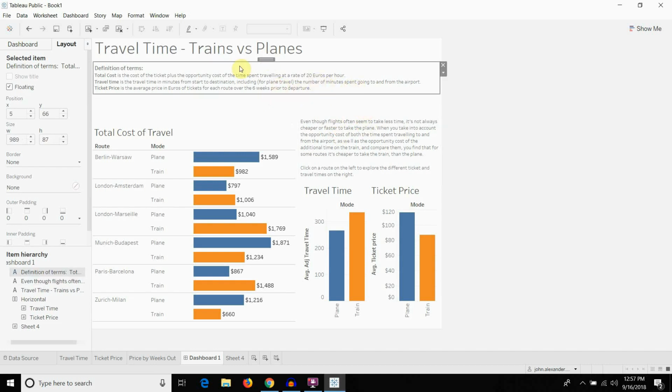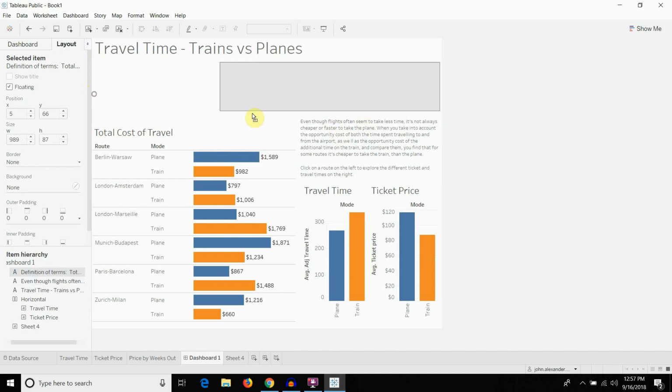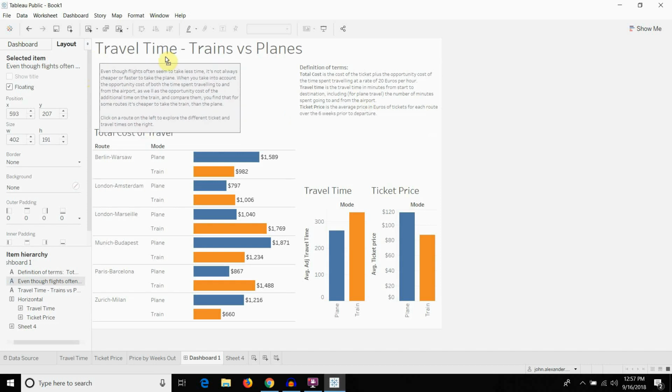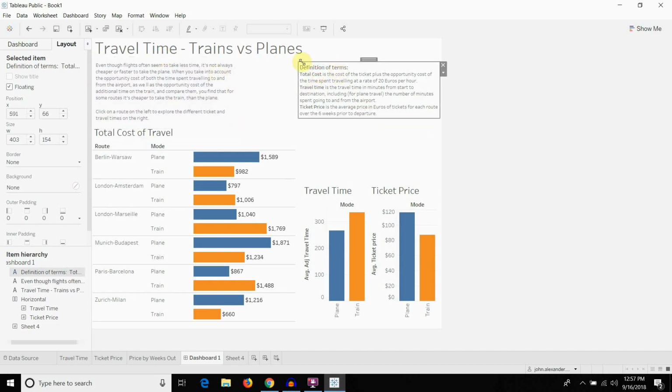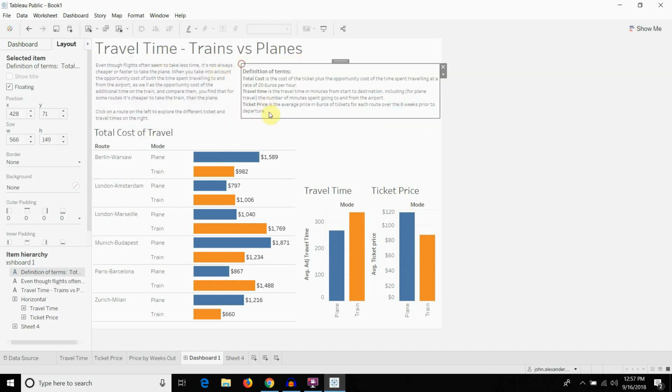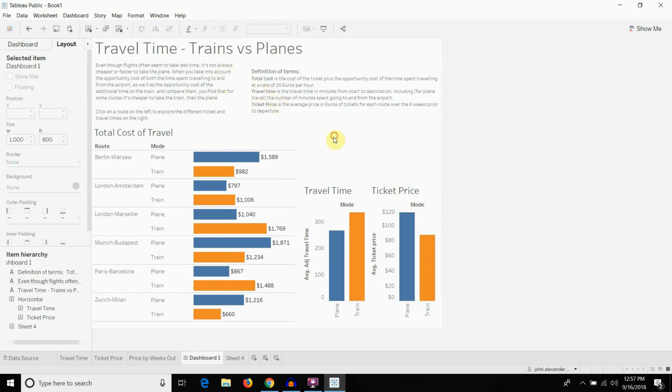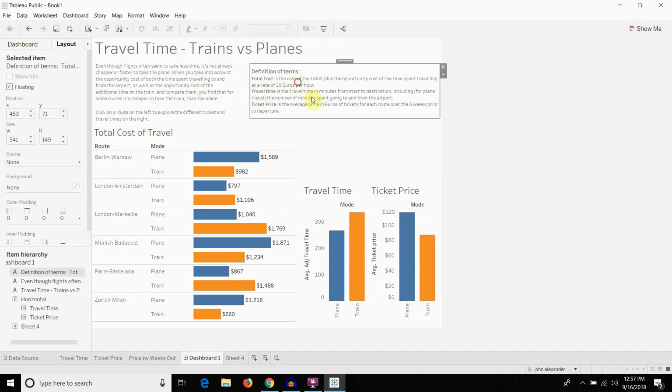Now I'm not super keen on having my definition of terms up there. Actually, I want my explanation up there, and my definition of terms over here. This is sort of circular, and I want people to read from left to right. So the focus is going to be on the analysis, this paragraph of conclusion. That's the first thing I want people to see.